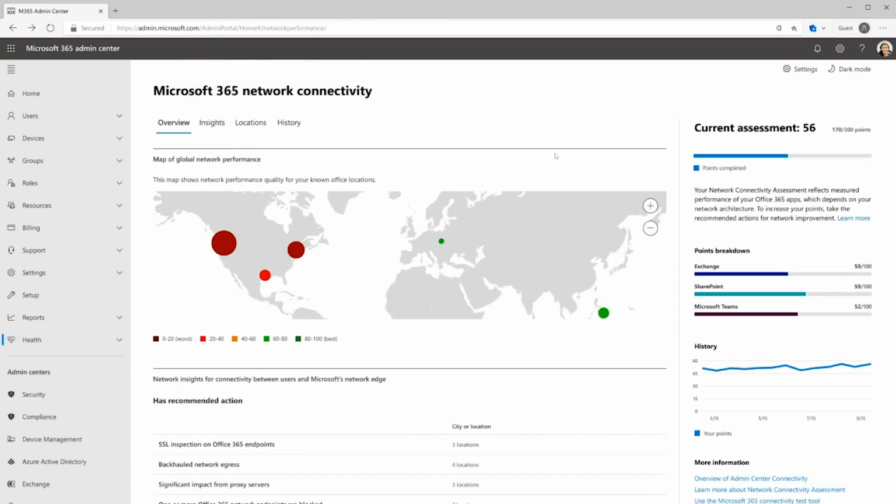Here I can see the details of my network connectivity. In the upper right, I can see my score. And then right underneath it, I can see my score breakdown. I get points for Exchange based on latency, SharePoint's based on throughput, and for Teams, it's based on UDP latency, jitter, and packet loss. So those are all critical to having a great meeting and call experience.